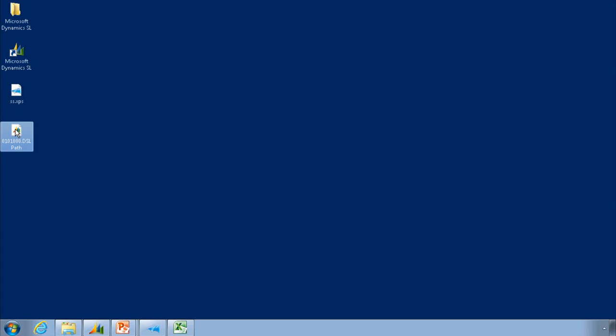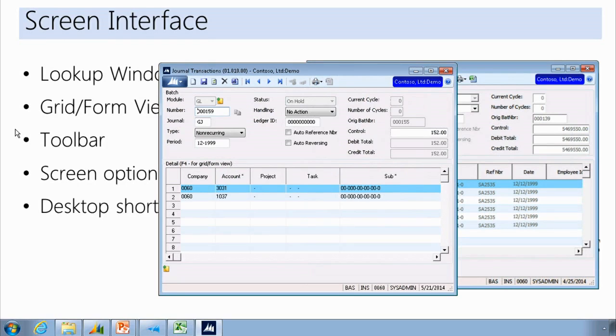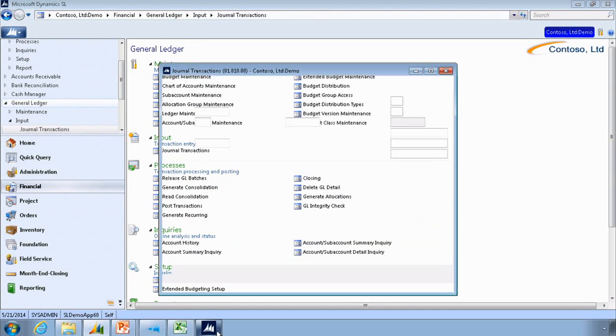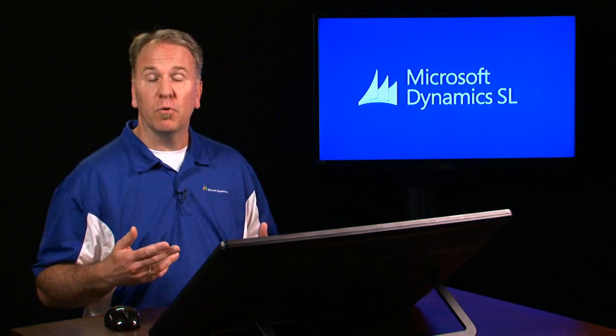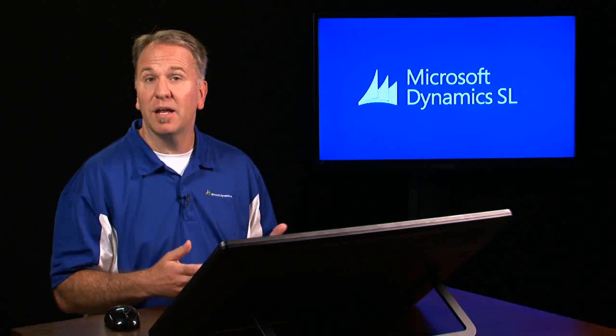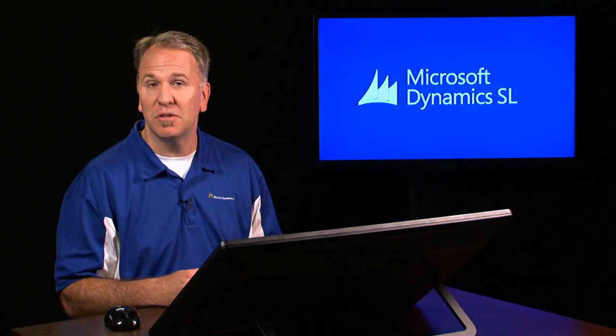And when I get this on my desktop or receive this from somebody, I can just double click on it and it automatically loads SL. And not only does it bring up SL, but it's bringing up that exact entry in the journal transaction screen. So to me, that's a great way of being able to communicate back and forth. Hey, there's something here I really want you to look at, and having that desktop shortcut allows you to show that to them.